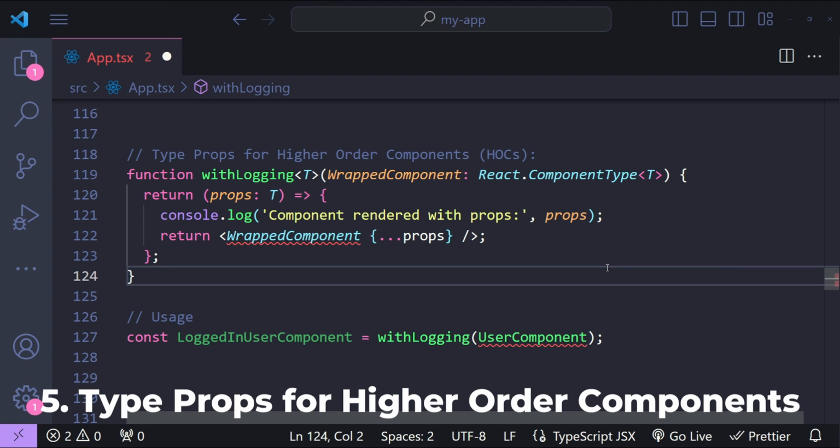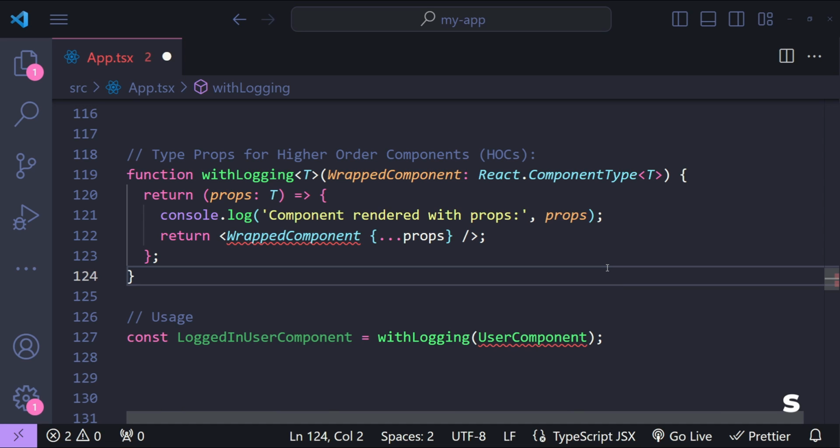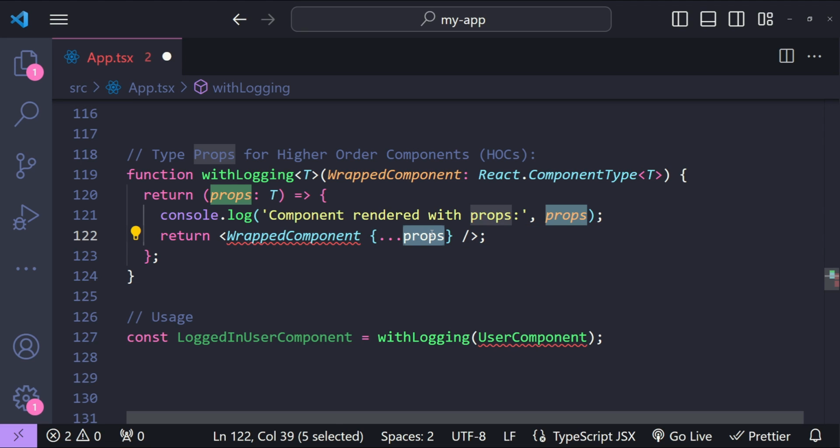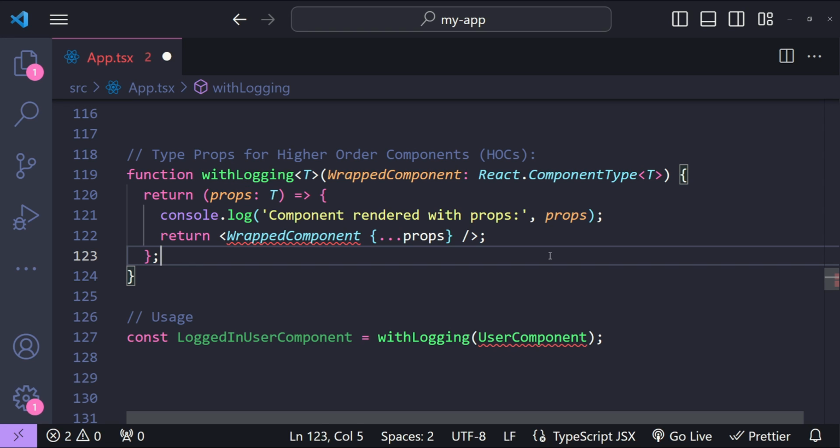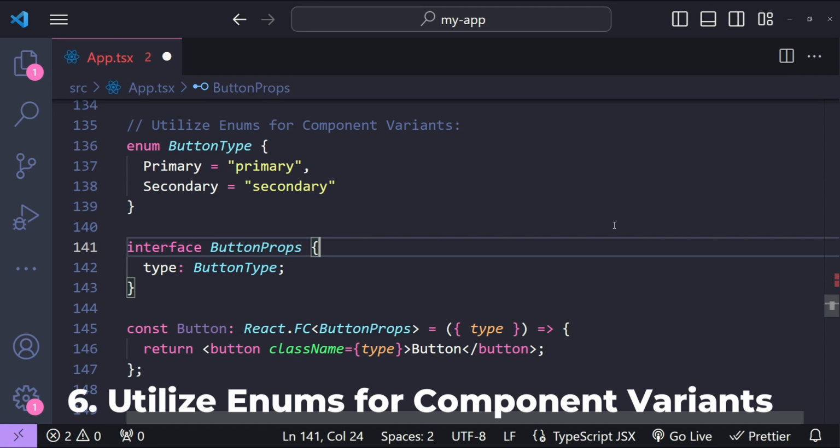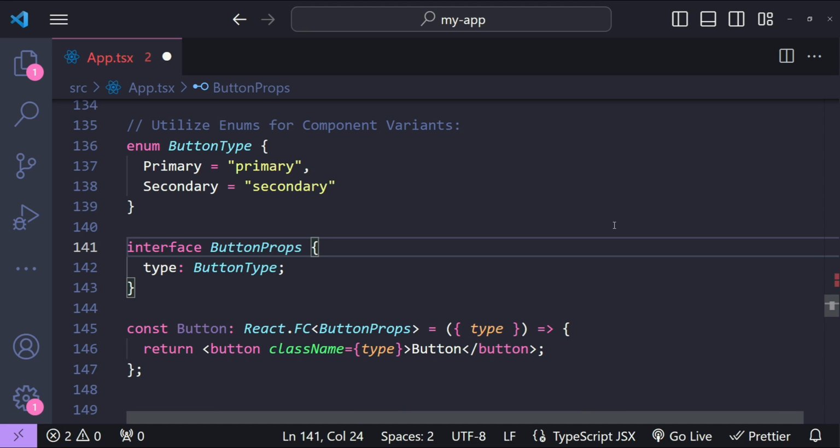The next one is to provide type information for the props which are being used with higher order components. Higher order components can be tricky because they often inject props into components which might not be explicitly declared. By typing these props, you can ensure that any component wrapped by the higher order component will receive the right props with the correct types. It also helps with the discoverability of what props are added by the higher order component, which can otherwise become hard to identify.